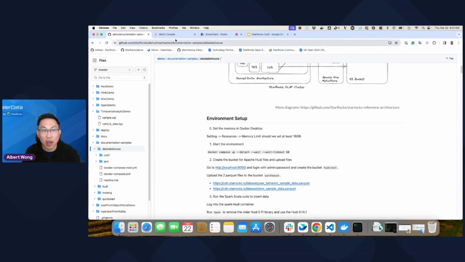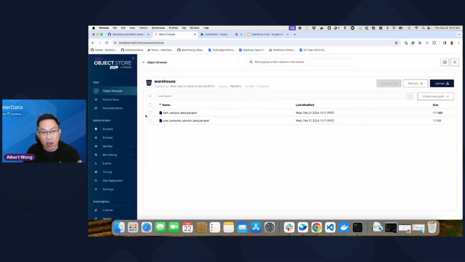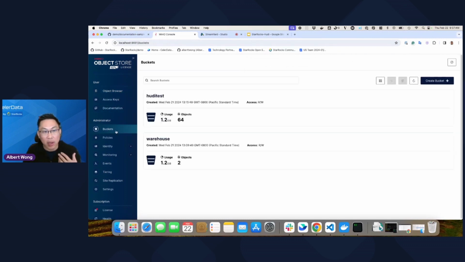And then you log into MinIO. In MinIO, you're going to create several buckets. I created one bucket here, which is going to have some of the raw data. Here I have some user behavior data, and I also have some item data. And then you're also going to have another bucket here called Hudi test. Hudi test is where you're going to store all the Hudi files, right?